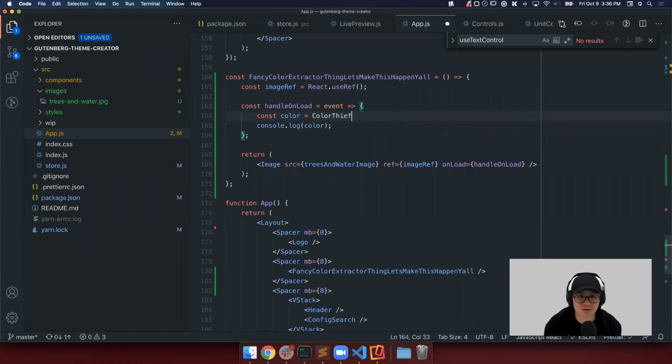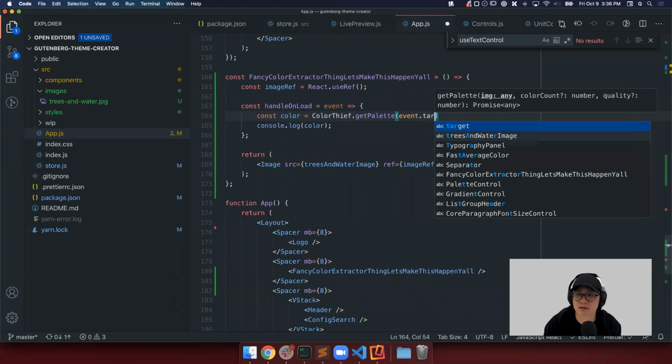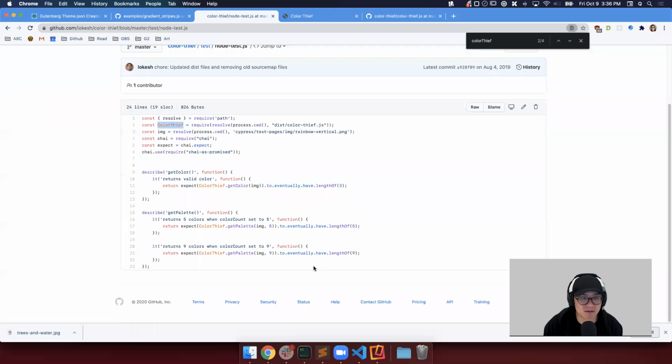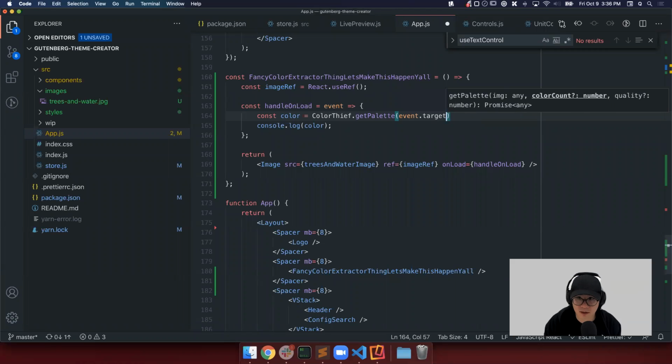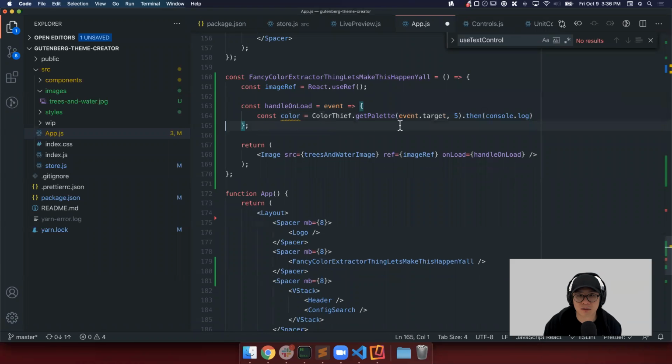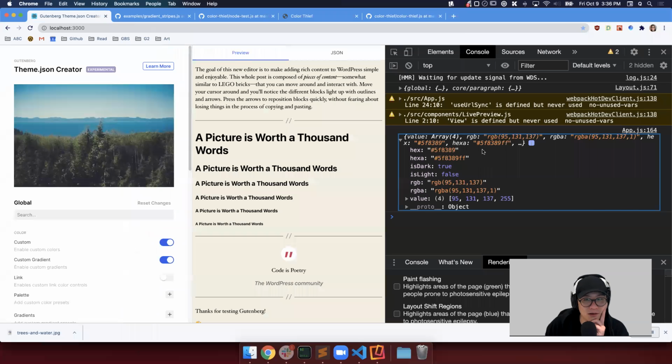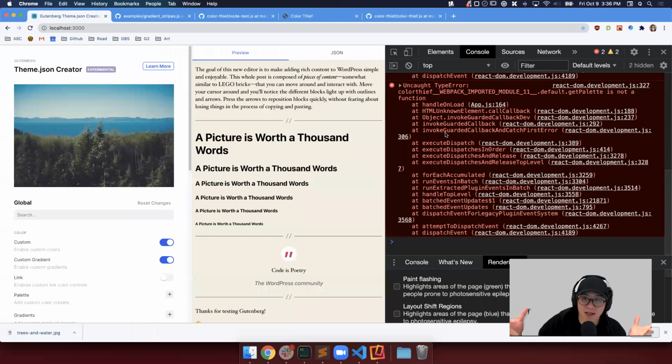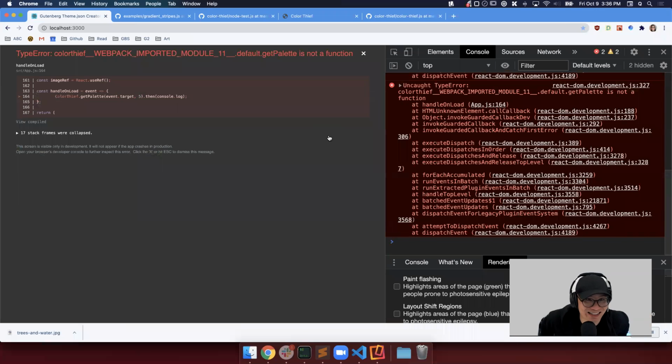Bye-bye. So I'm gonna get Color Thief, and then we're gonna get palette, and the get palette of an event target, get target. So now I have something. I'm gonna tell it to get 5. And I'm guessing this is a promise. Then console log. I don't know. I think this is it. Okay. Bang. No, that doesn't work.